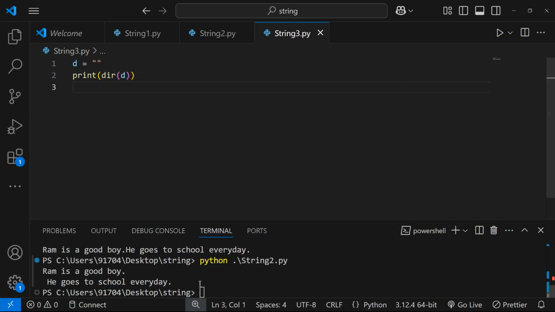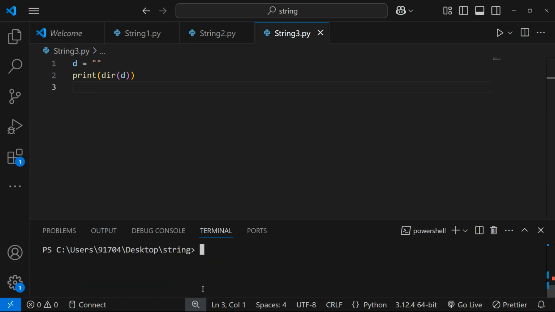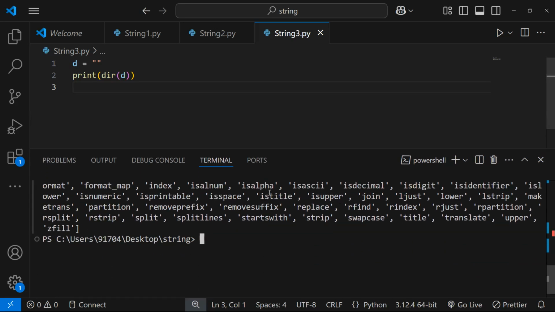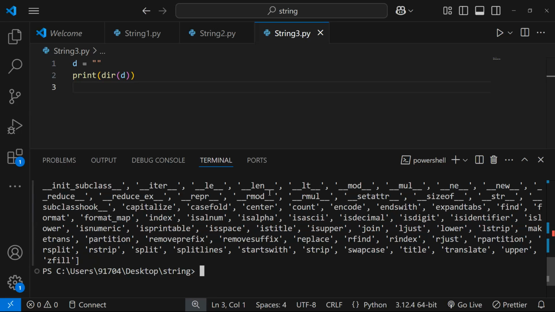Control S. Now let me clear out the console and run the program. Instead of string2, we'll be running string3.py. So here are all the functions which are associated with string. You can go to W3Schools or any website to refer to what a particular function does. So let me see, is upper. There is something lower. Since there is a lower, there must be something like upper. Here it is, upper.